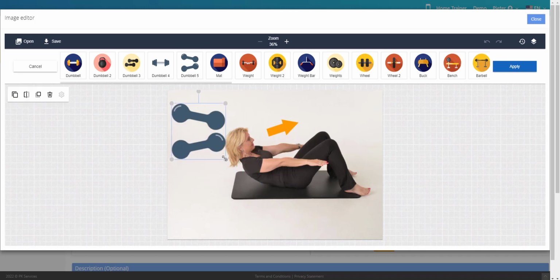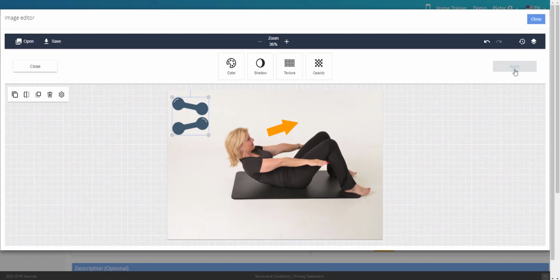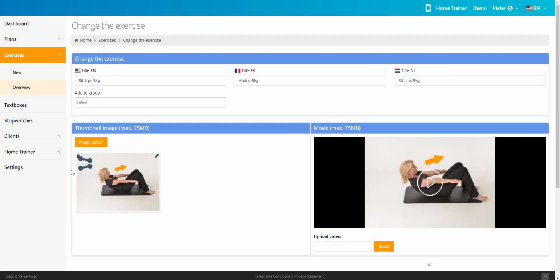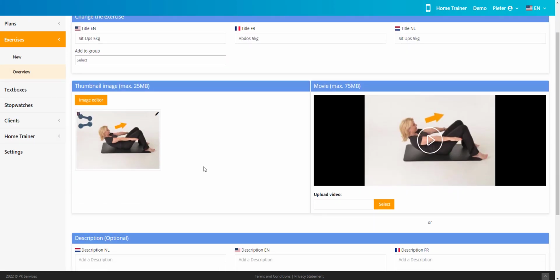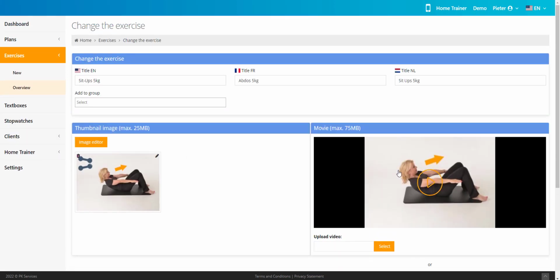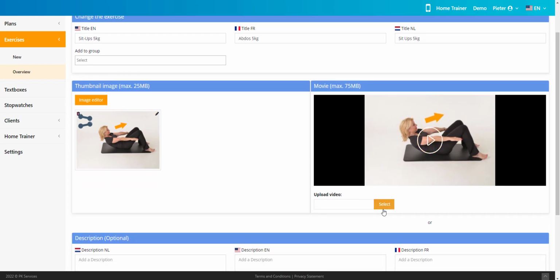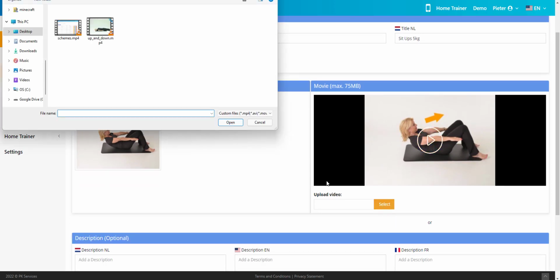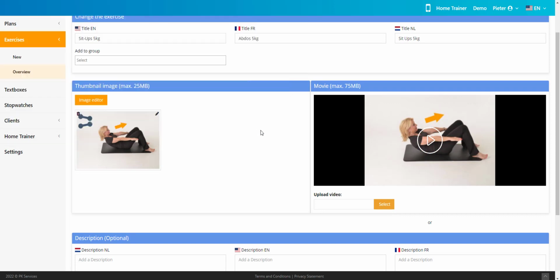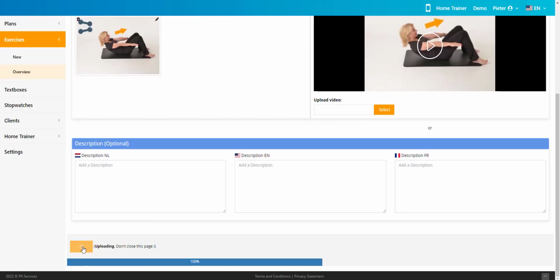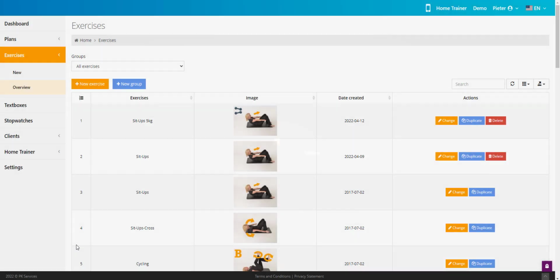It's here. So that it's more clear for the user when they see it and before they read the name, for example, that, okay, this is the one where we have to use the dumbbells. But also if you say, okay, I don't like the video with this exercise, so the image is fine, the name is fine, but I want a different video, then as well here you can now click on select and upload a different video. And the moment you click on save, the changes are being processed.